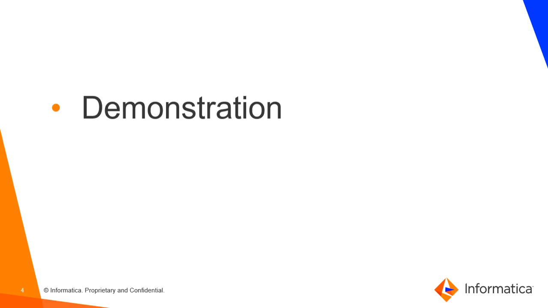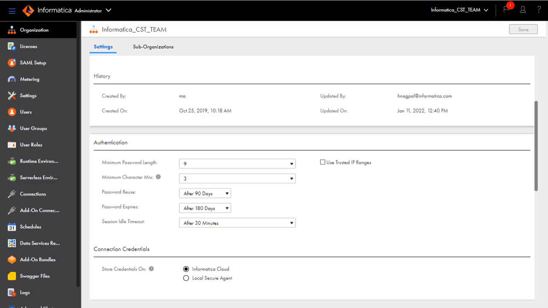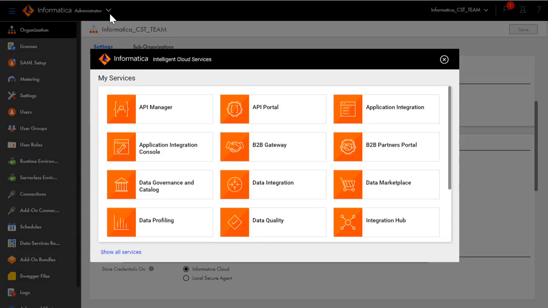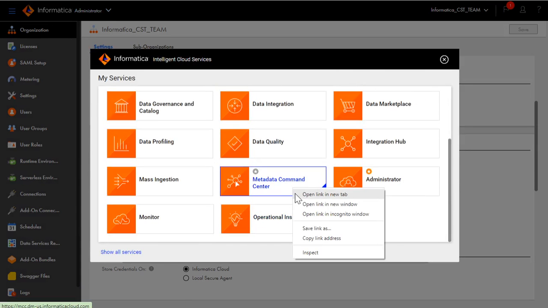Now let us see a quick demo on how this Oracle CDGC scanner can be configured within the MCC service of the IICS. When you log into the IICS service of Informatica, you will be brought to the administrator page. To create the Oracle resource, you will have to navigate to the Metadata Command Center, or MCC, service of the IICS. So I will be logging into the MCC now.